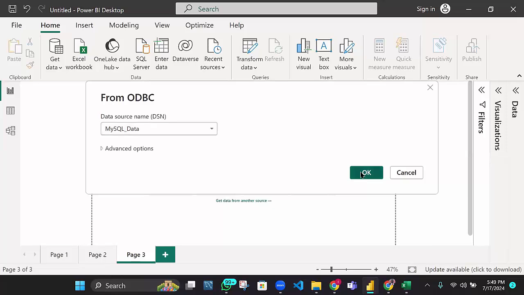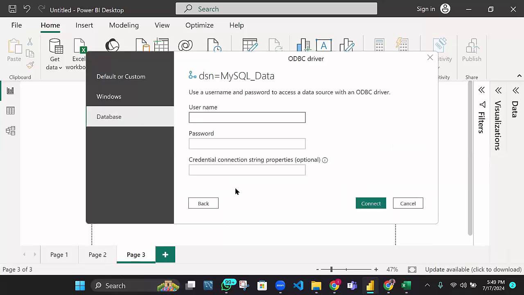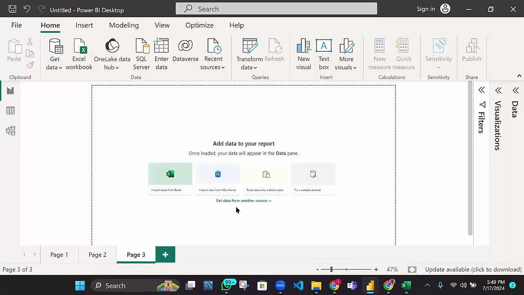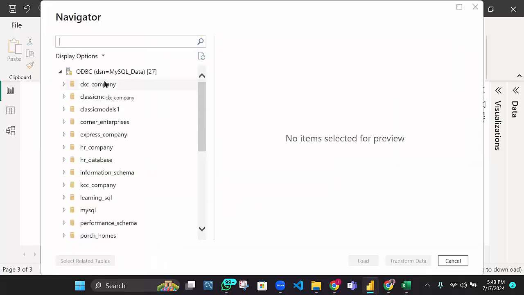Now just OK. And wait for it. Now we have to put in the credentials again. Root as our username, then put the password. And then this is optional, we connect. Wait for it. Now you can see we have accessed our SQL server again here.